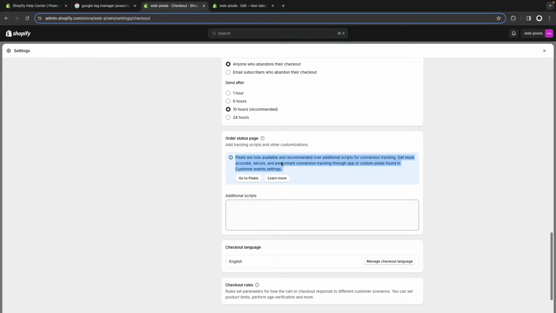As you can see mentioned here, pixels are now available and recommended over additional scripts for conversion tracking, as these can be more accurate, secure, and performant. This doesn't mean that previous methods will stop working yet. It just means that web pixels have a deeper integration into the Shopify platform. So let's see why that is.